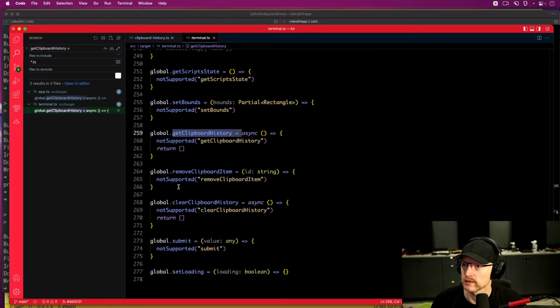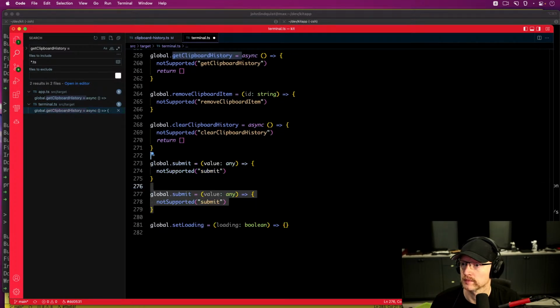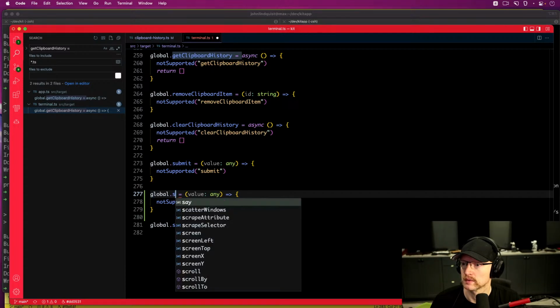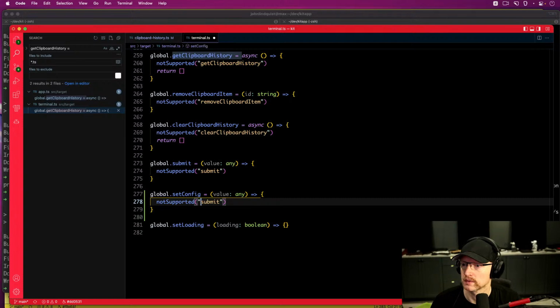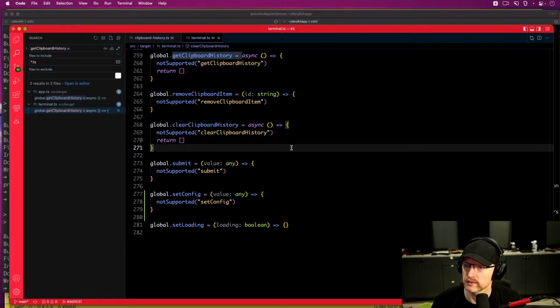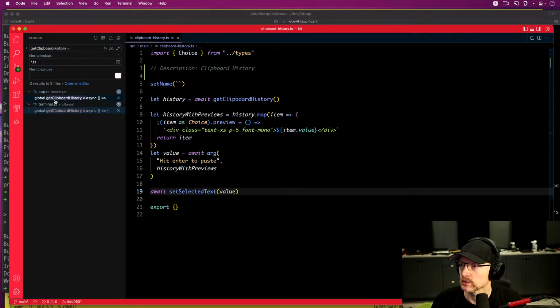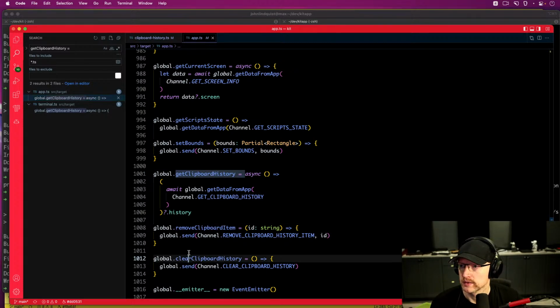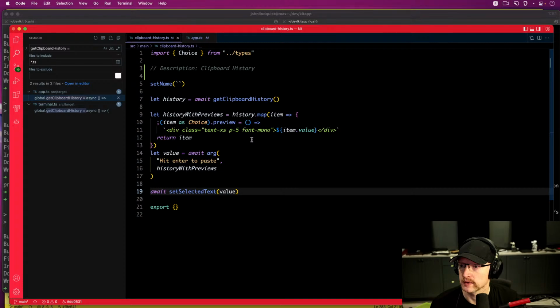Actually, let me go over here. So set config won't work in the terminal because you're setting the configuration on the app. So remove clipboard item and clear clipboard history.